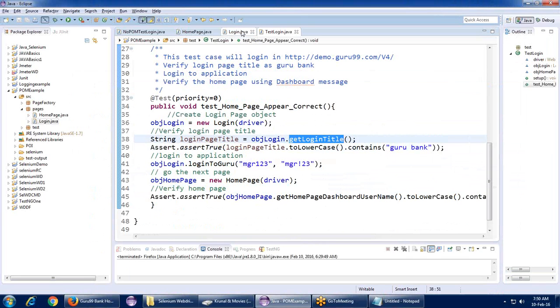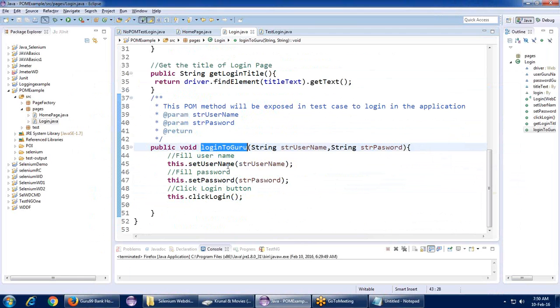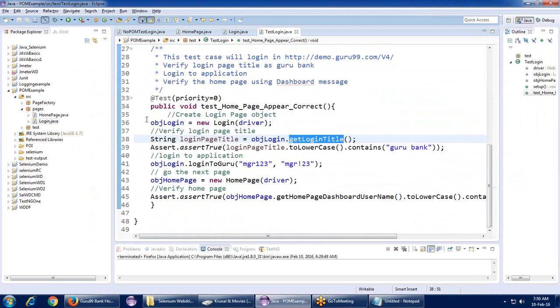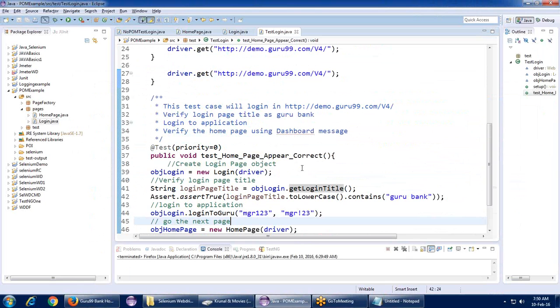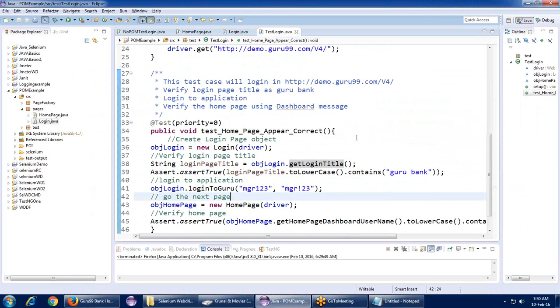Under this login class we have created login to guru, get login title, click login, and all those methods which we are using now. So this is all about page object model, where whatever you have created as separate UI classes with their methods, we are calling into our actual test case by accessing those methods and classes which we created earlier. Clear? Any doubt or query in this one?